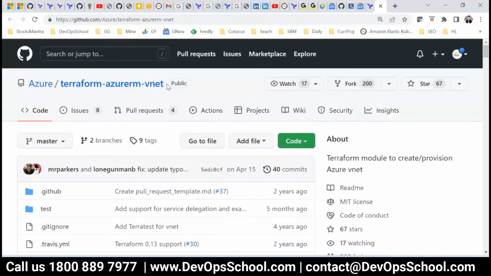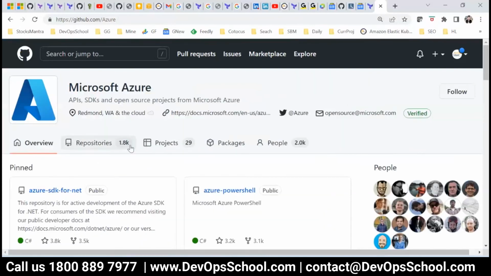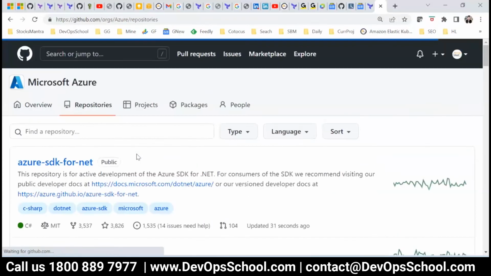This code is for an Azure network. Like that, you see Azure is maintained by Microsoft. How many repositories do you have? Look at this.